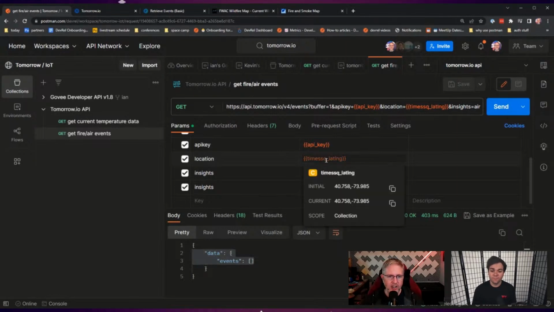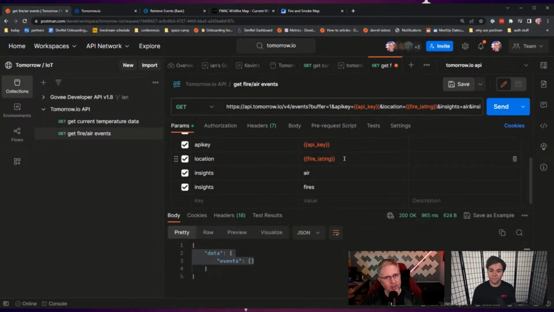So if I come over here and I change this to fire latitude and longitude, we know that there's a forest fire going on, or there should have been a forest fire going on. It's not finding it for me now. Uh-oh. I might have to go find a new latitude and longitude. Maybe they contained it enough that there's not an event anymore. So we'll go find a new latitude and longitude for a fire here in a moment.